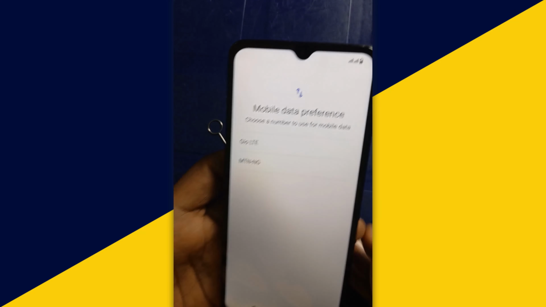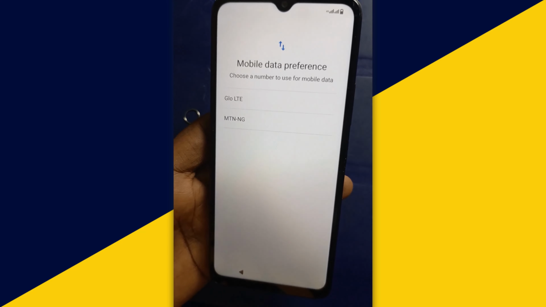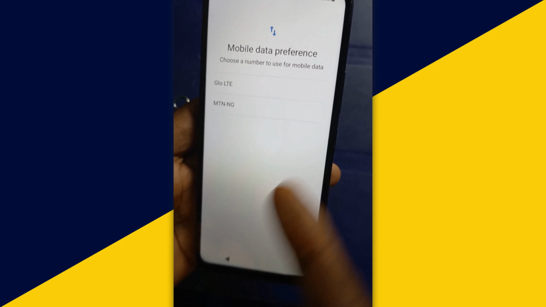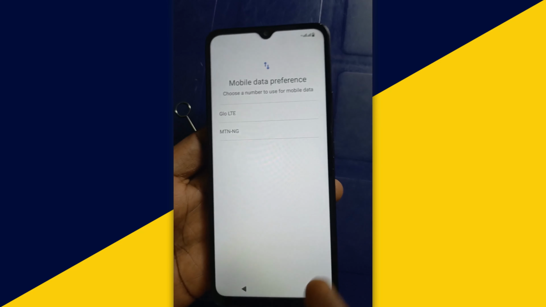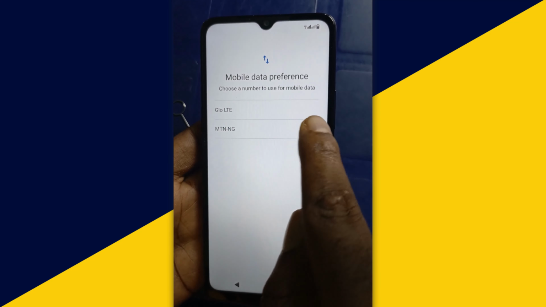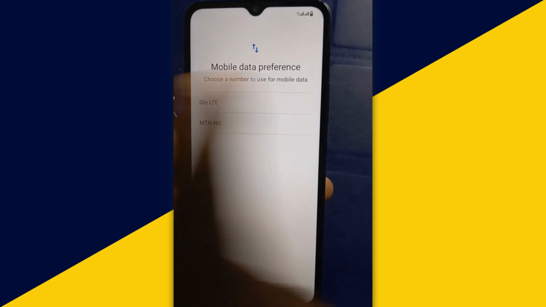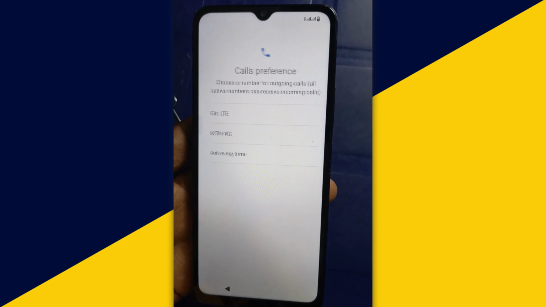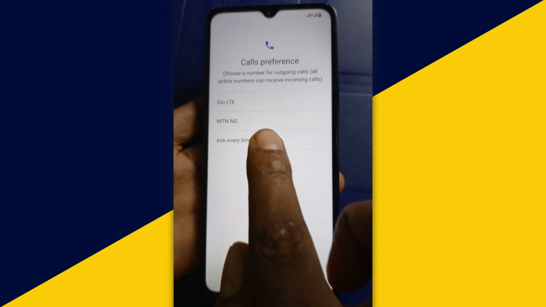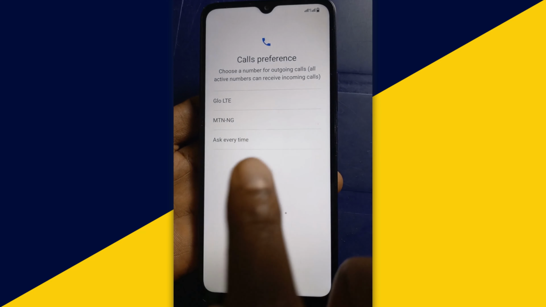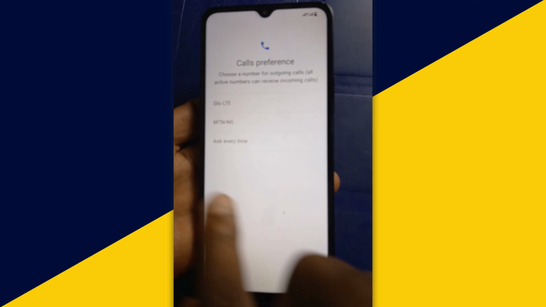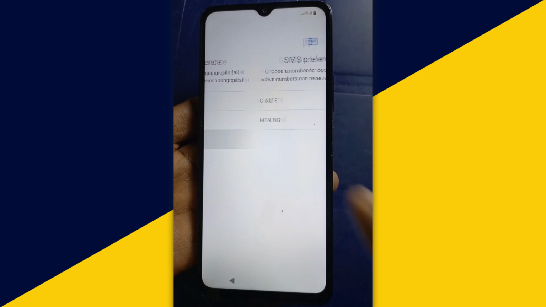So after you insert your SIM card, automatically it's going to discover the SIM card right here. Just like what you see, I have two SIM cards inserted. Next thing I need to do is to simply choose a number to use for mobile data. I'm going to choose the second line for mobile data. Calls preferences. Here, choose a number for outgoing calls. All active numbers can receive incoming calls. Just put it in ask every time.